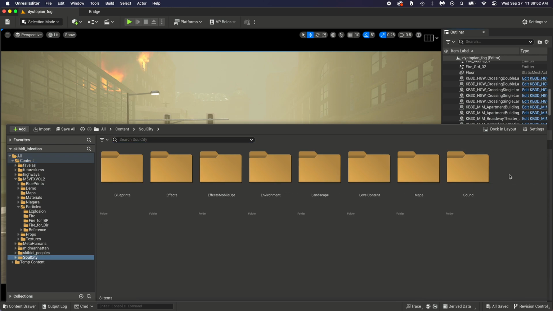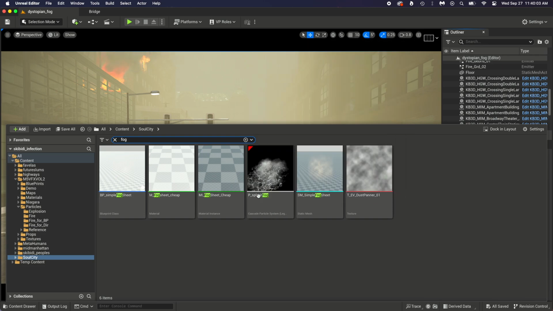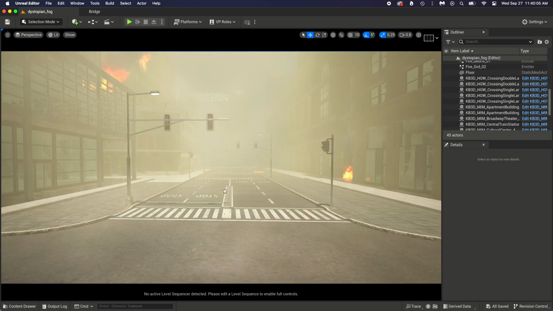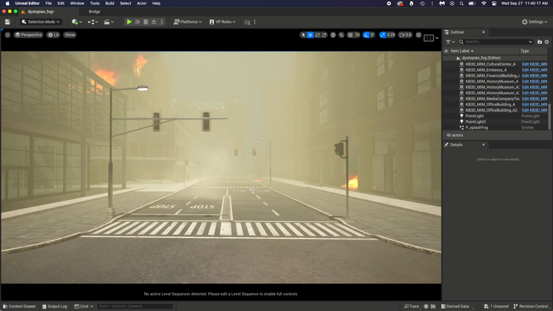Open the folder and in the search bar, search for fog. P-splash fog is what we want. Drag and drop it in the scene. Press Escape on your keyboard to unselect it.